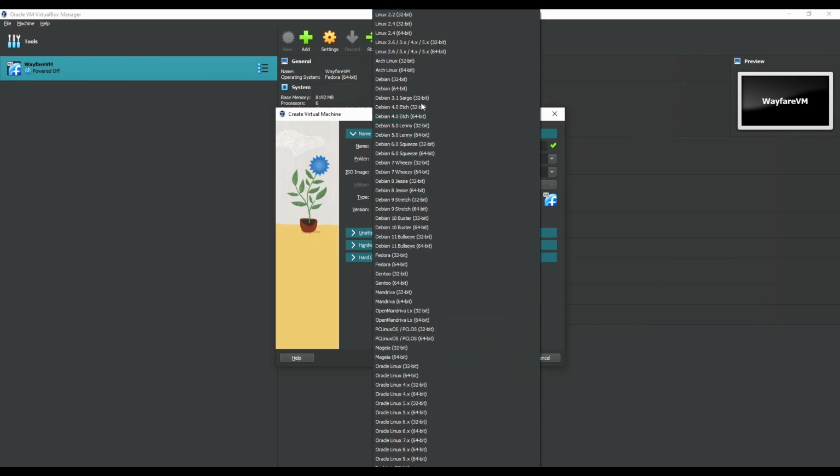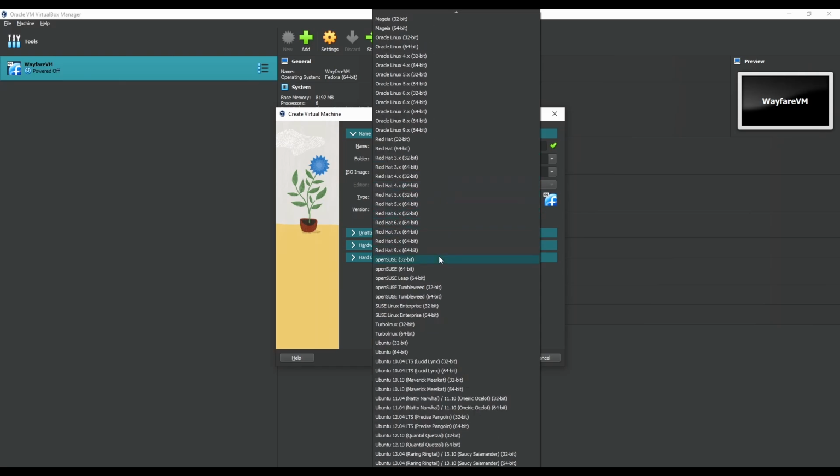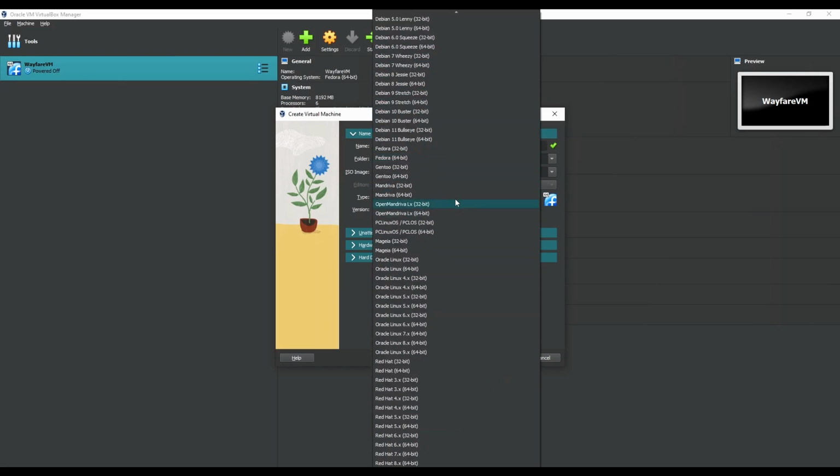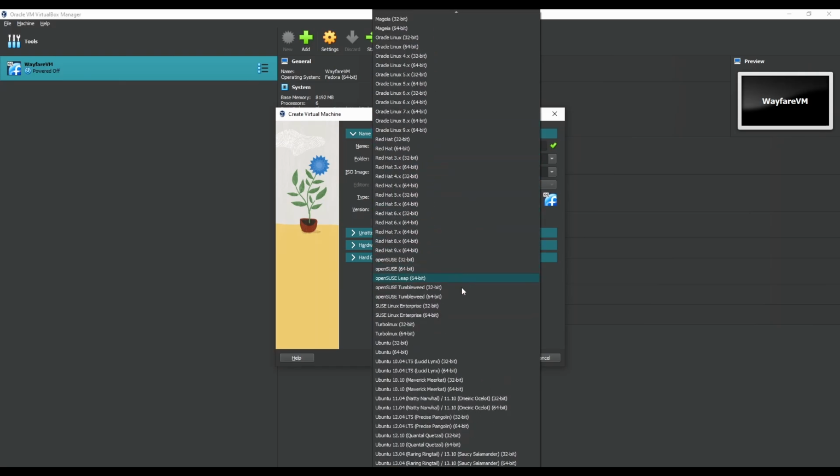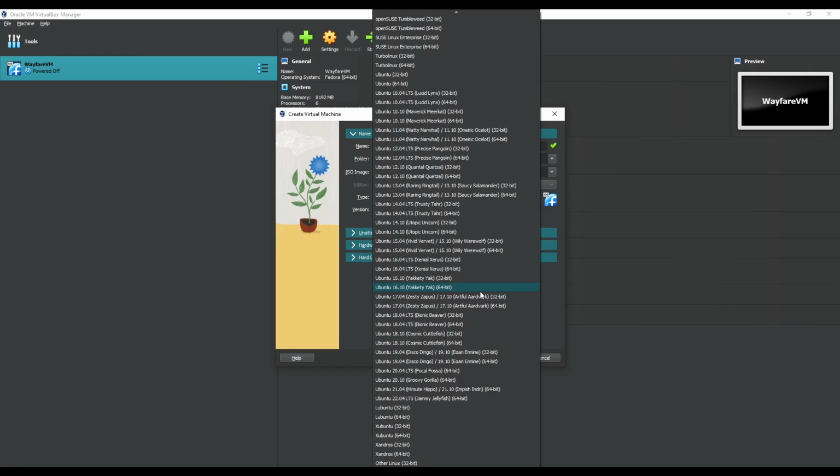lot of the major, more common Linux distros. We got Debian, Arch Linux, Fedora, OpenSUSE, and so on. If you are installing a Linux distro that's not in here, then you would go down to where it says Other Linux and choose the correct bit.